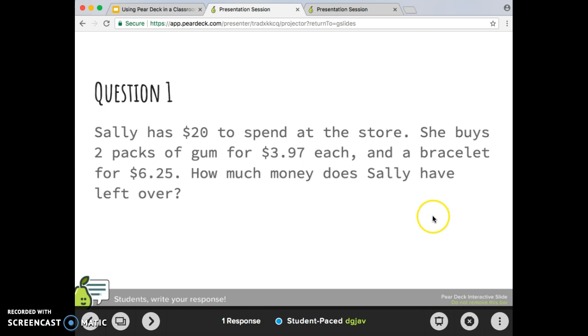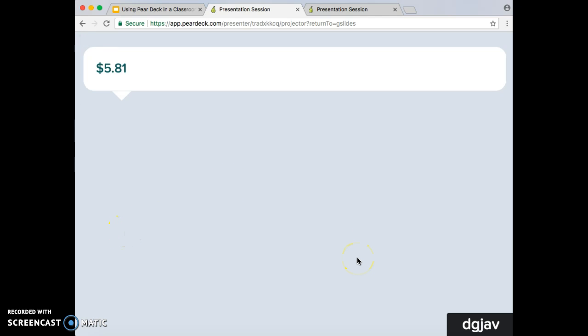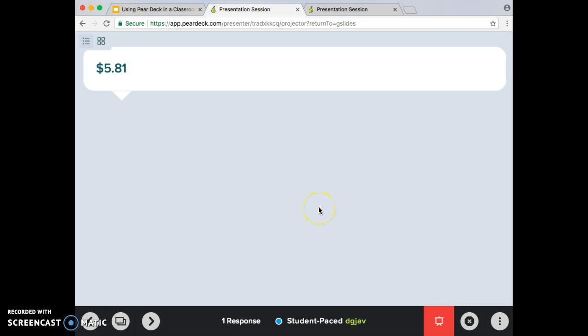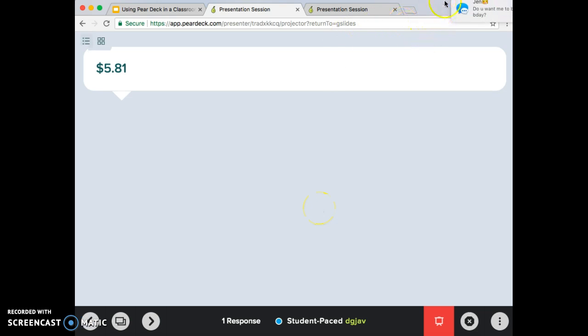If you choose, you can anonymously display the student responses, and it shows you what your students have typed in. This is a good way to go through your lesson and self-assess where your students are at and what you need to work on.